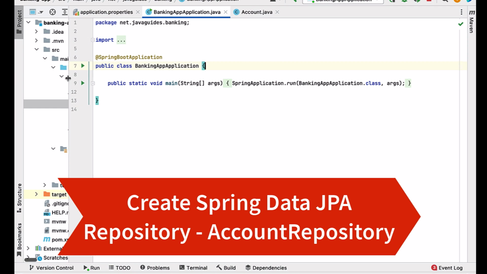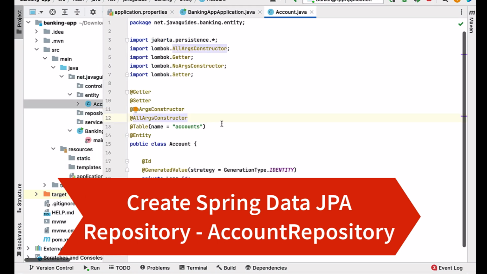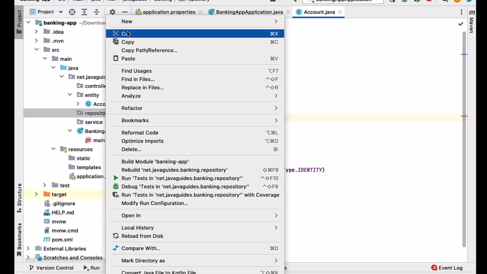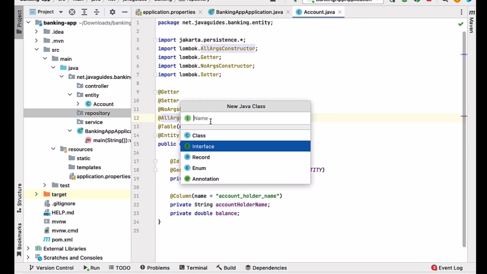Next step is let us create Spring Data JPA repository for this account entity. Okay, so go to a repository package, right click on it, new, and then choose Java class, choose interface, and here let us give the interface name as account repository.